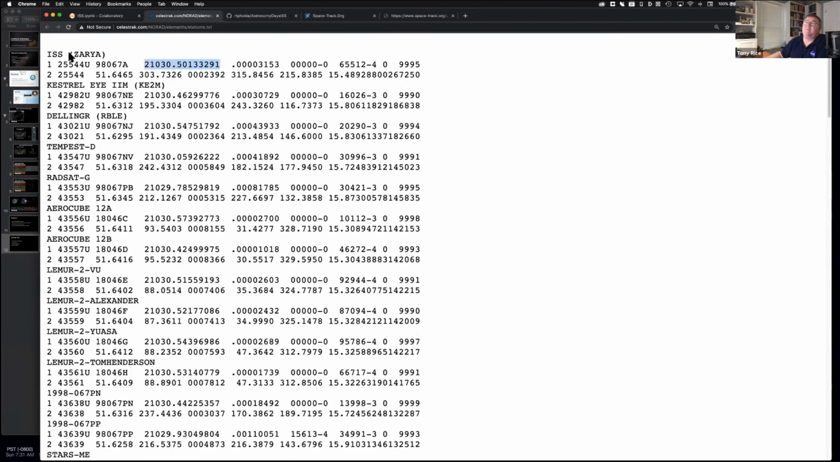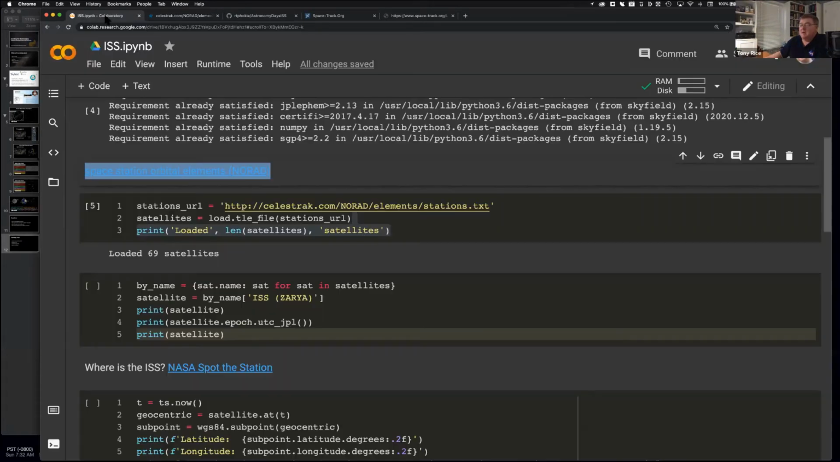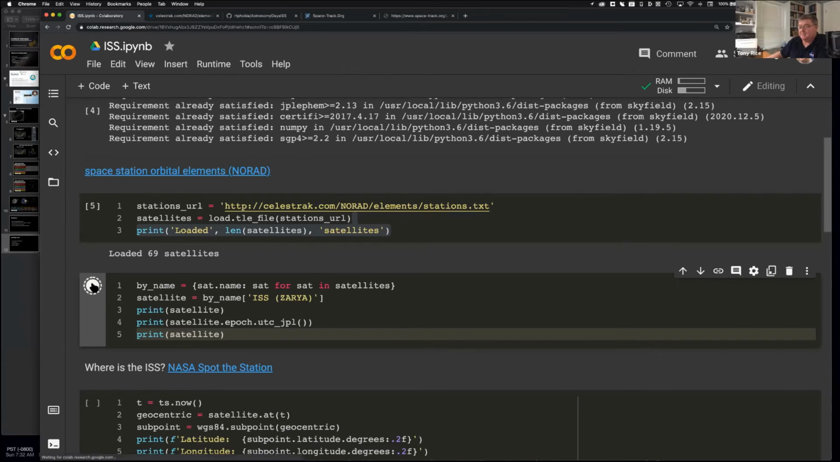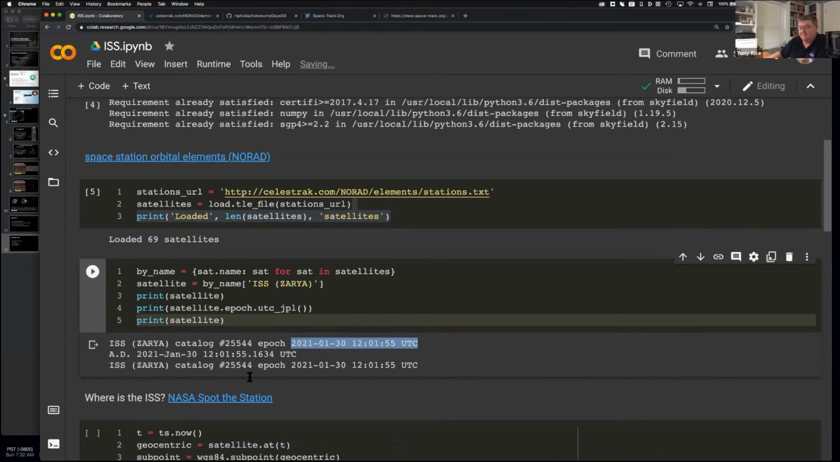The only one we care about is ISS Zarya. Zarya is the name of the first module that was launched 20 years ago, and we track the whole station based on that one, if you're wondering what that means. So back to here, we're going to select just ISS Zarya, and we can see from here that it's number 25544. That's good. The epoch was when this was measured. These orbital elements were measured yesterday at noon UTC.